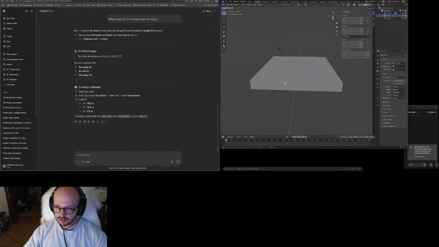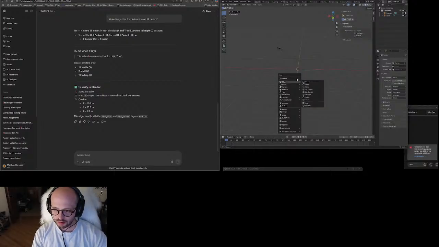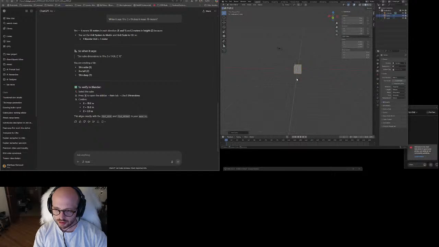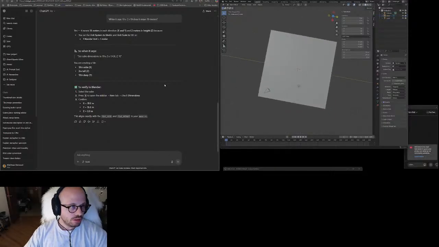Okay, so I'm actually going to delete that. I'm going to create a new mesh. Let's go to cube. 19, 19, 2. Okay.